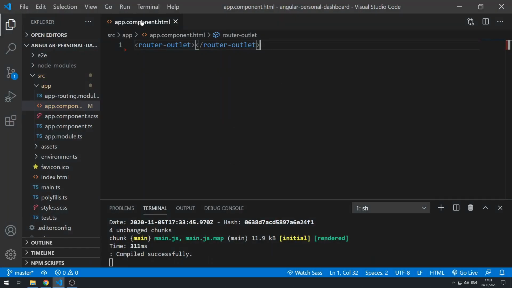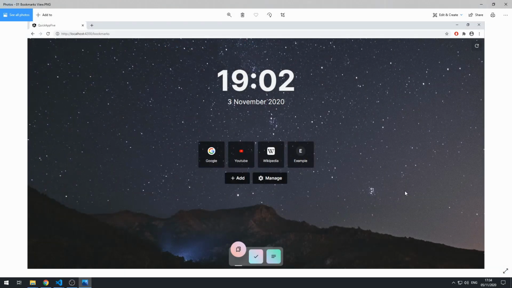Cool. So let's go back to the app.component.html, and the first thing we should do is create the layout of the application. So if we go to the UI design, we see here that we have three main sections. We have this top section here, and that contains the date and the time, and then there's this section here, and this contains the UI for the currently selected tab. So in this instance, it's the bookmarks view.